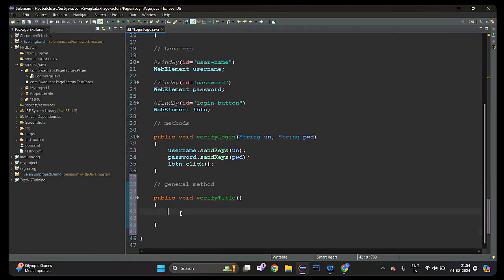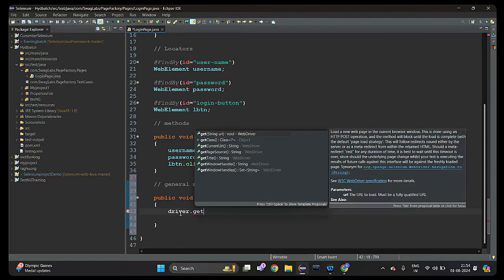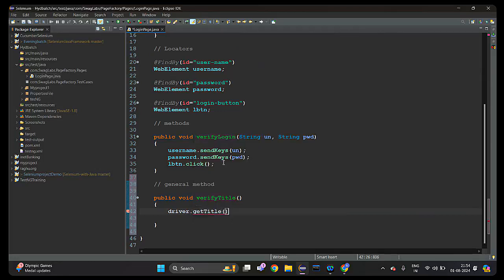How we are going to get that one? If I want to get the actual title, driver dot get title, we used to write like this only, right? So this one, what I'm going to do, I'm just placing it in an actual title, which obviously returns a string only, because I'm trying to fetch the title, so the return type will be string. Now I'm just giving an assertion over here.